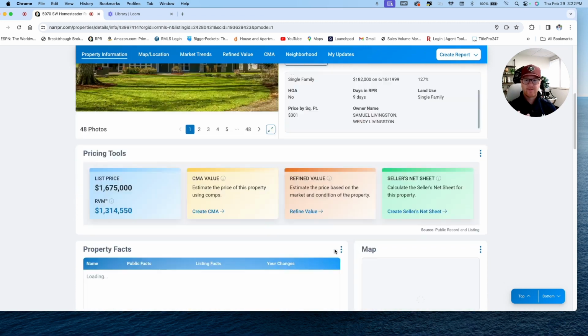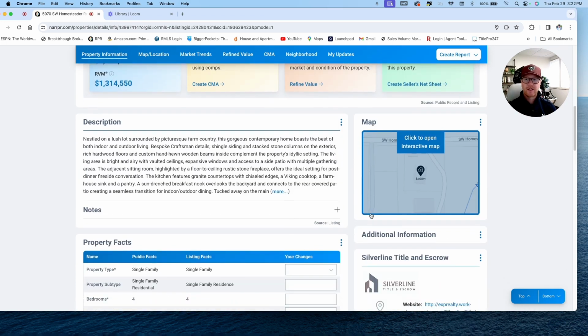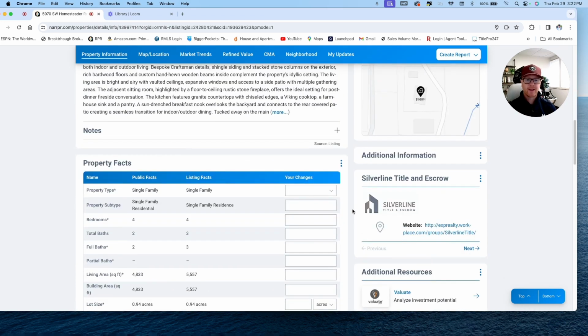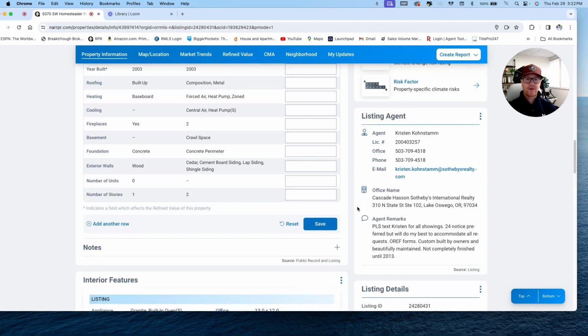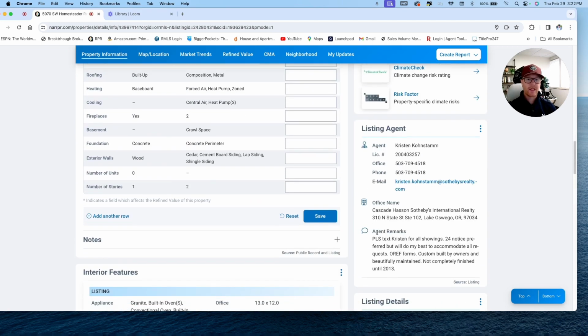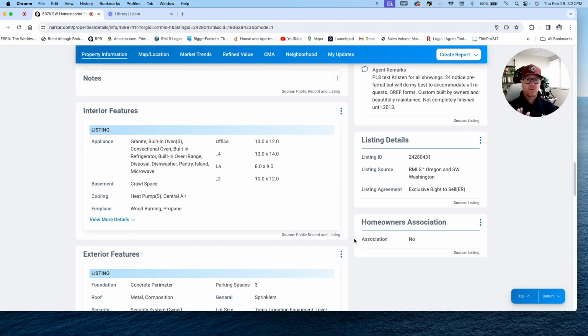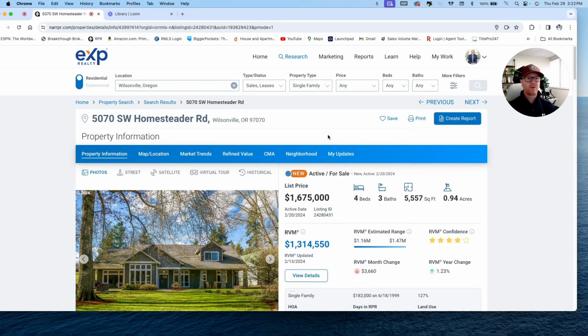You can see all the info here, the public description right up here. And if you scroll down, you can see who's listing the home and the agent remarks here. So it's kind of cool that you can get all your stuff in one stop and one app on your phone. It's just a really nice tool to have. So that's just an example of a basic search.